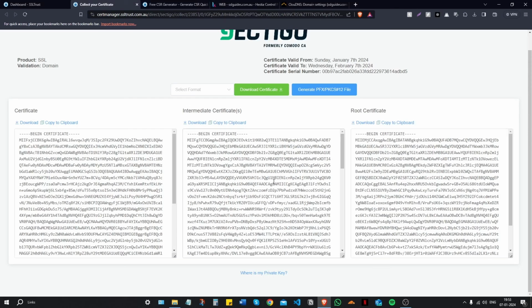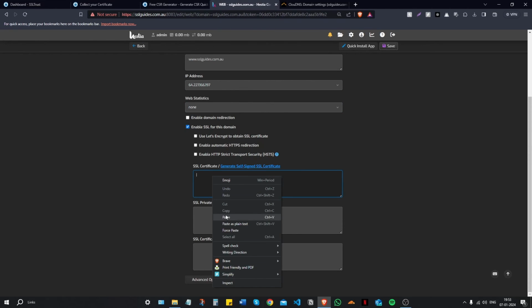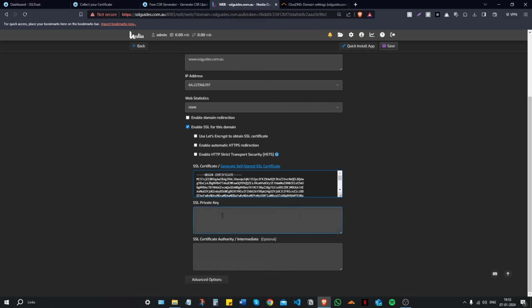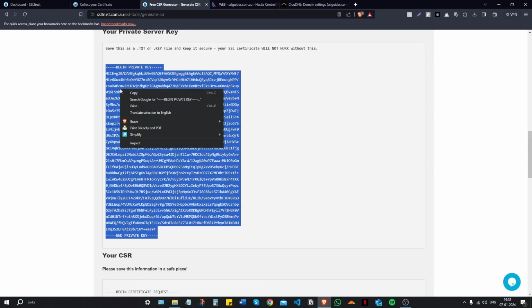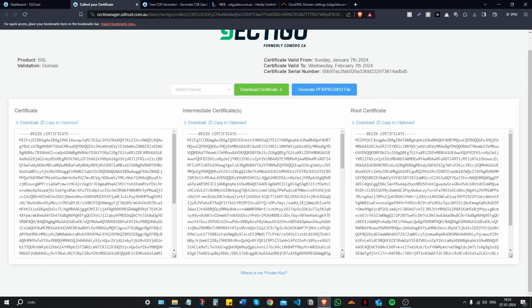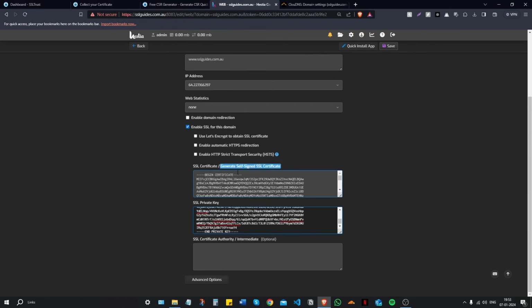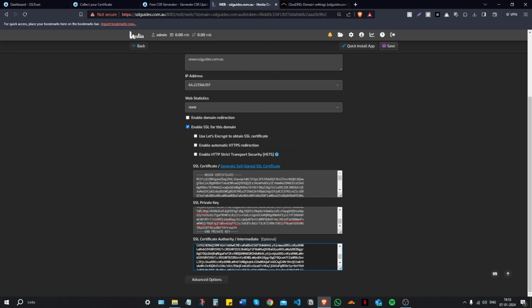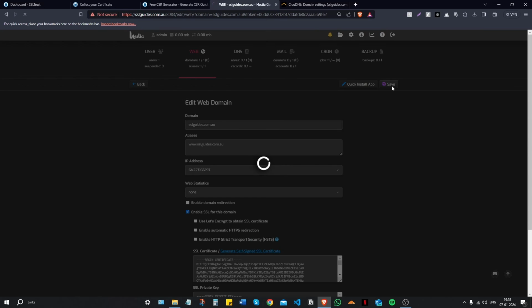So head back to the certificate collection window, copy the main certificate to clipboard, come back to HestiaCP and paste it as it is right here. Do the same for the private key from the very start to the very end, including all the dashes. Copy, paste. Now come back to the certificate collection window, copy the intermediate certificate, and then paste it right here. Once you do all three, scroll up and then click on the save button right here.